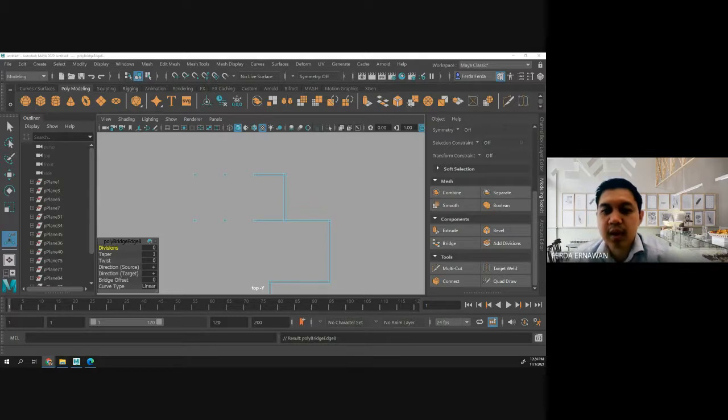Sir, macam mana nak buat kotak banyak-banyak tu? Macam mana nak buat kotak banyak-banyak? Shift D. Itu Aina jawab tadi. Macam ni. Okay. You select.